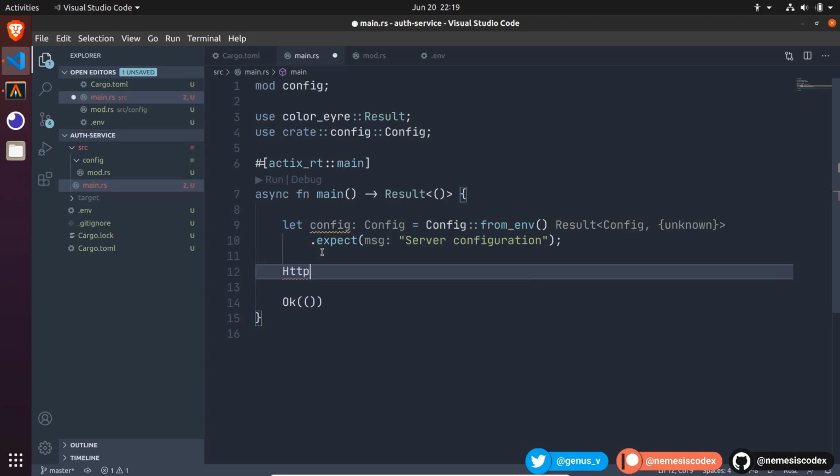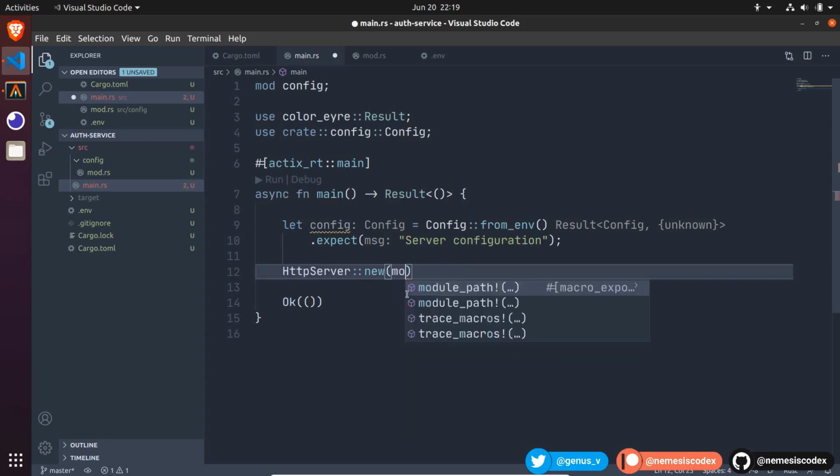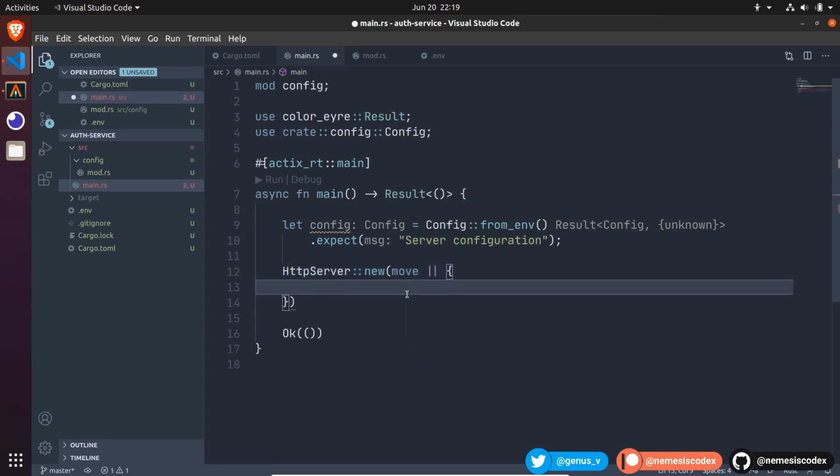It will be an HTTP server. Let's call new to get a new instance, and we need to provide a factory for an Actix application. Later on, we will need to move stuff inside that factory. So let's use move and define a closure. Inside that, we will create a new instance of an Actix application. We will be adding more stuff here later.